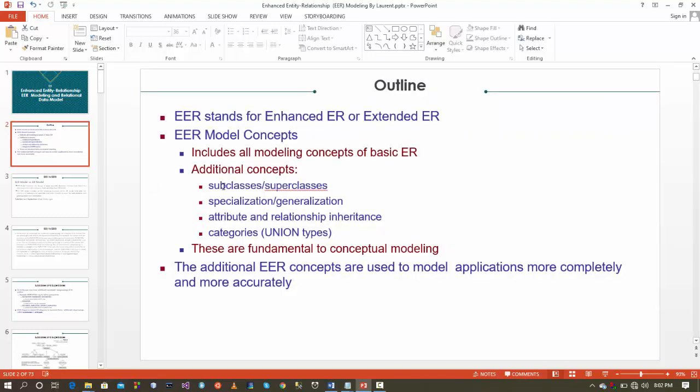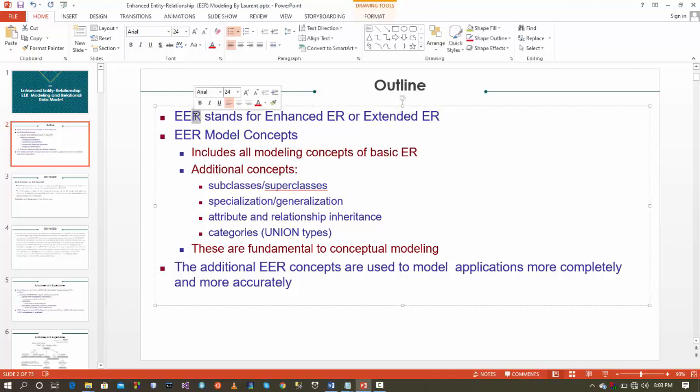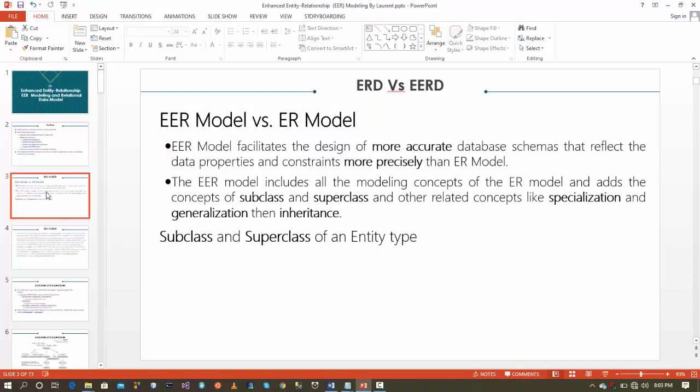So today we are going to talk about what an ERD is and how you map subclasses, the superclasses, specialization together with generalization, and also how we deal with categories, which we mean by union types. Usually the extended ERD is used to model an application more completely and more accurately. It means it includes all the possible behaviors of any scenario.